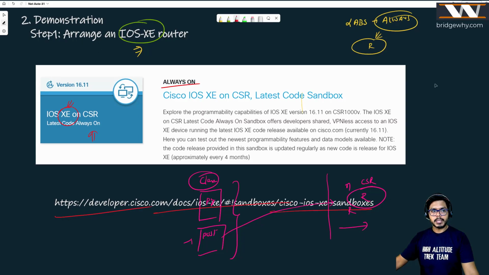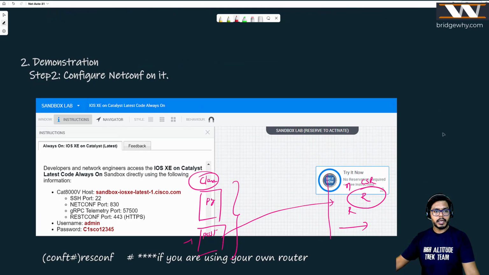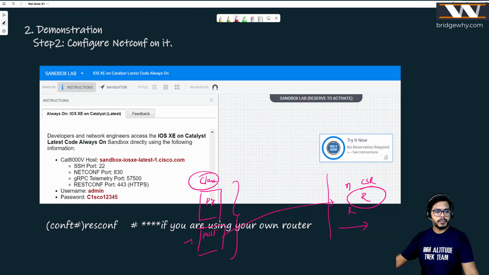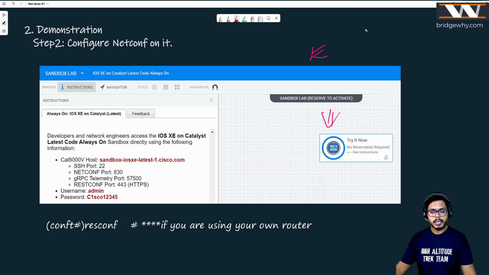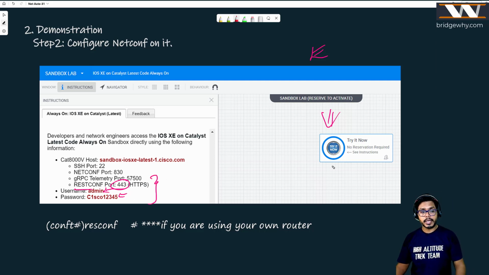Now the question arises, and that is going to be my step number 2, how we can enable RESTCONF on this router. So believe me, this Cisco Sandbox router is already configured with RESTCONF at port 443, and the username is this one and the password is this one. Do not worry about it. So the server side configuration is done. In fact, it has the NETCONF protocol also.